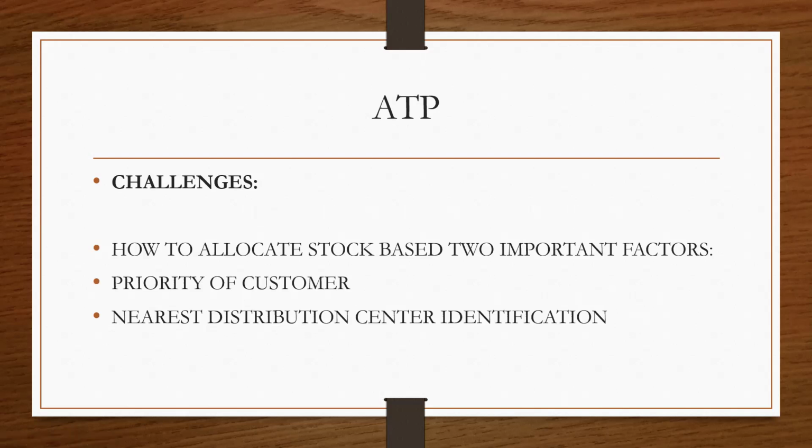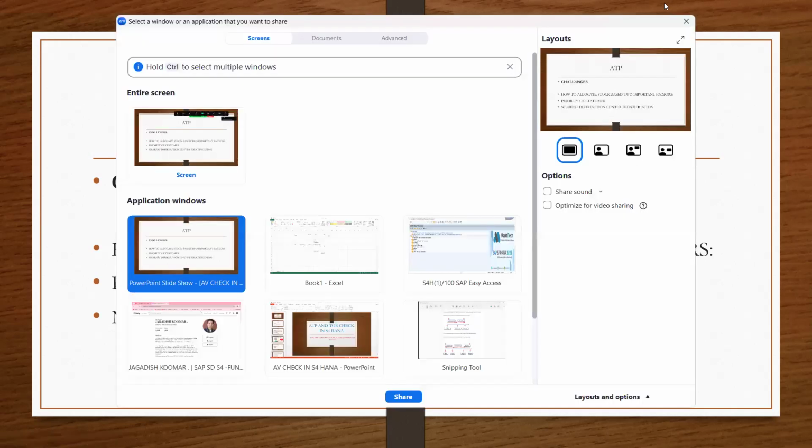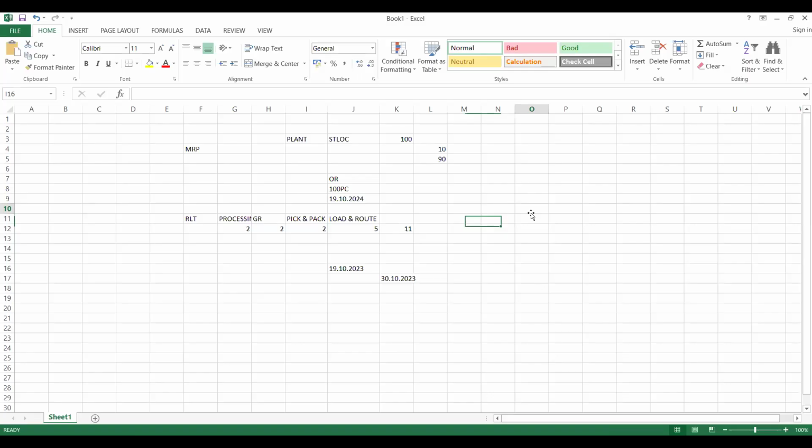Challenges: how to allocate the stock based on two important factors. One is the priority of the customer, apart from these lead times. If you go back to the previous example, you'll maintain delivery priority. Delivery priority is something like very high in your customer master, and delivery priority in the shipping tab, high. There is something called medium, and something called low. These are the things you are able to define based on the customer requirement.